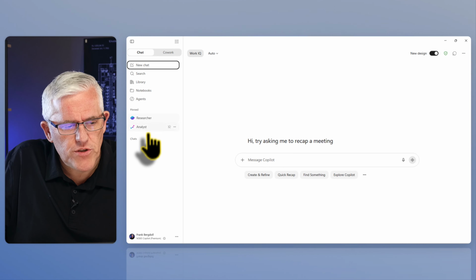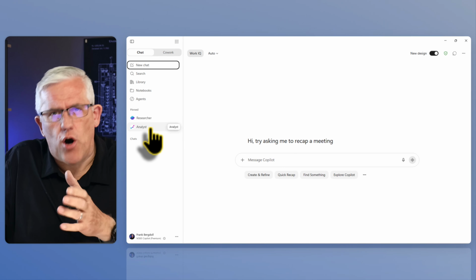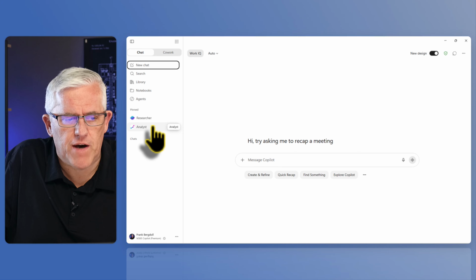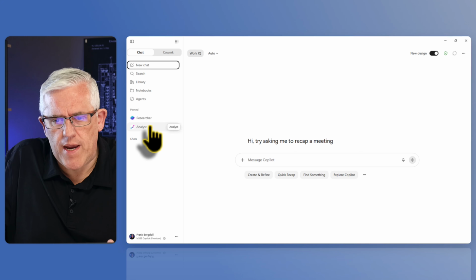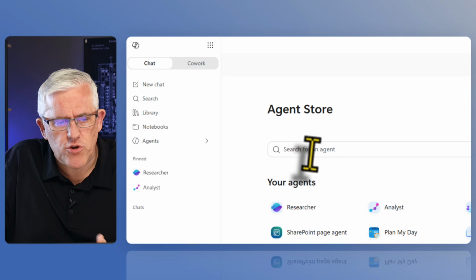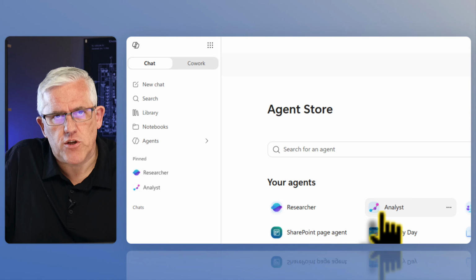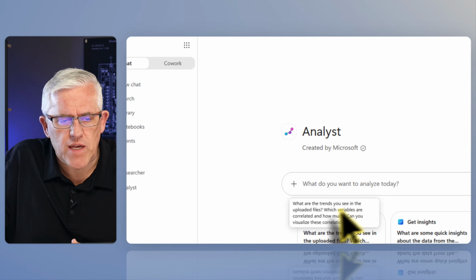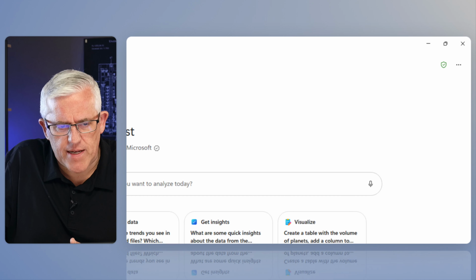Now, normally the researcher agent and the analyst agent quite often are automatically pinned to the side of your Copilot 365 environment. So if you see it there, great. If you don't see it there for some reason, click on agents and you can search for it. It often appears at the top as well. And when I go into the analyst agent, you can see here that it automatically brings up the analyst agent.